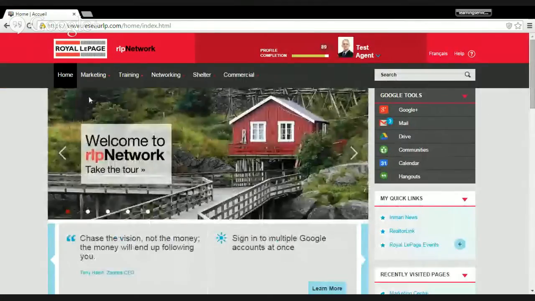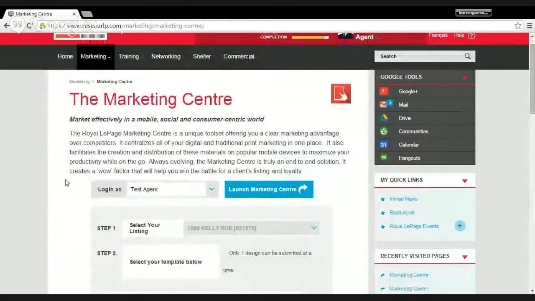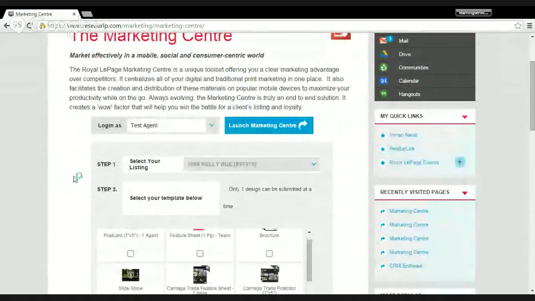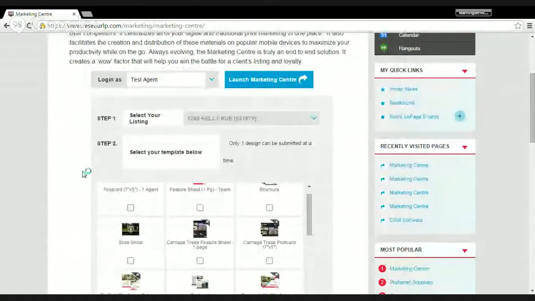Again, to get into the Marketing Center, I'll go to Marketing and then Marketing Center. And here, you'll notice that the view is a little bit different than what I had before because I do have a listing and I'm now able to access this listing data integration feature. So the first step is to choose the listing that you want. So I'm going to choose this 1280 Kelly Street.